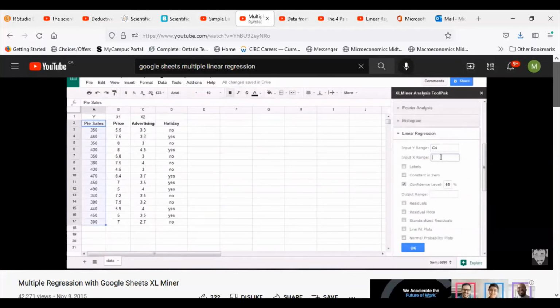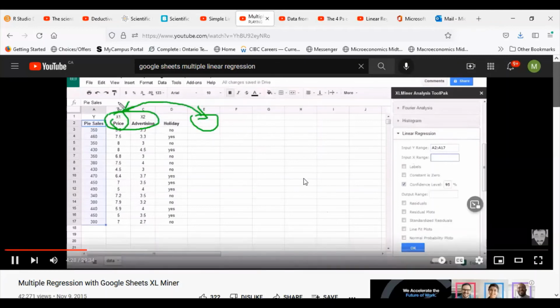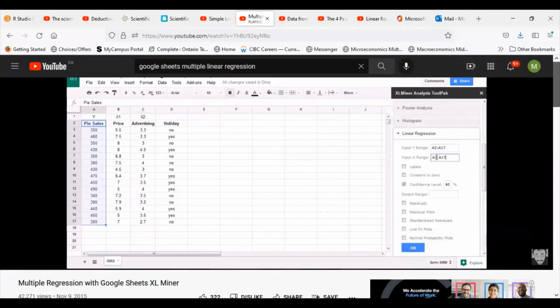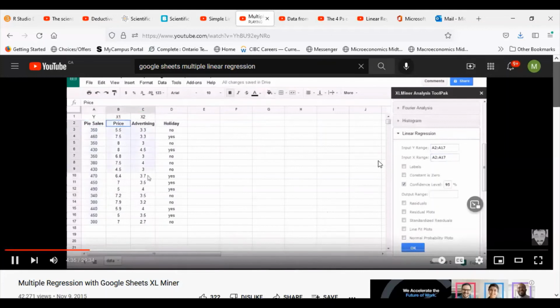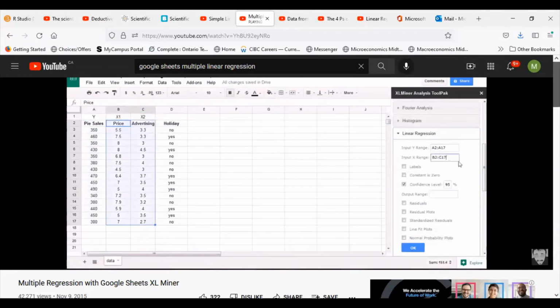Sorry, the X variable, there's actually two of them, so you need to make sure that they're next to each other. In this case, since I'm only going to use these two, they're next to each other, that's fine. I don't need to do anything. But if one of them was here and the other one was here, and I wanted to use these two, I would have to do some copying and pasting, cutting and pasting, and get them next to each other before I input their range. So I'm going to highlight these two, no problem. I have labels, so I'm going to check that.